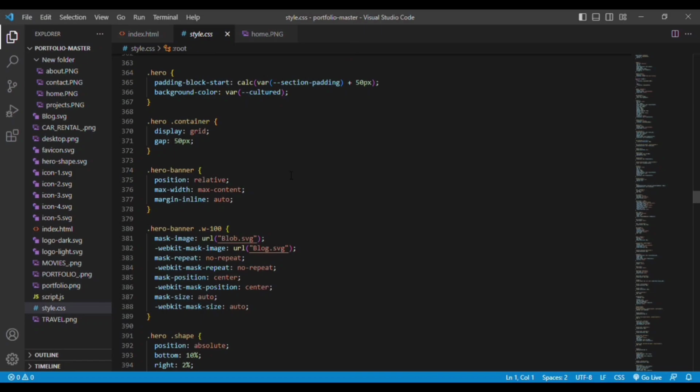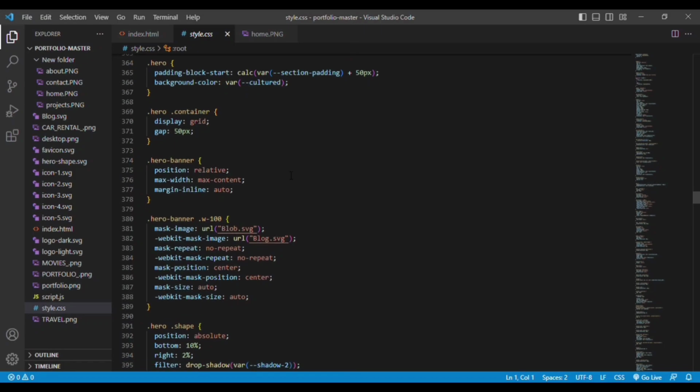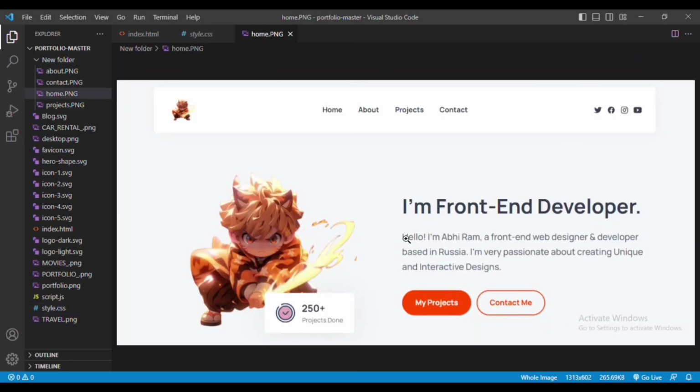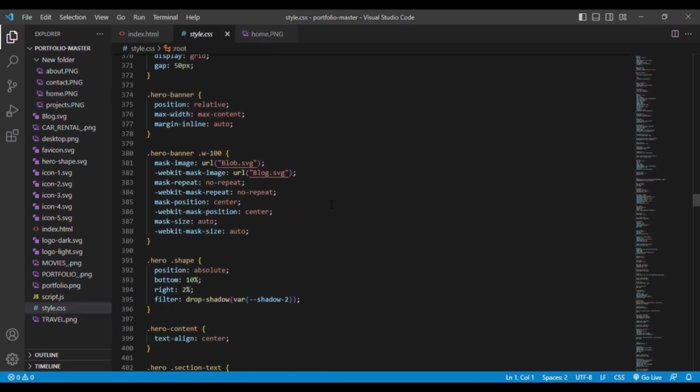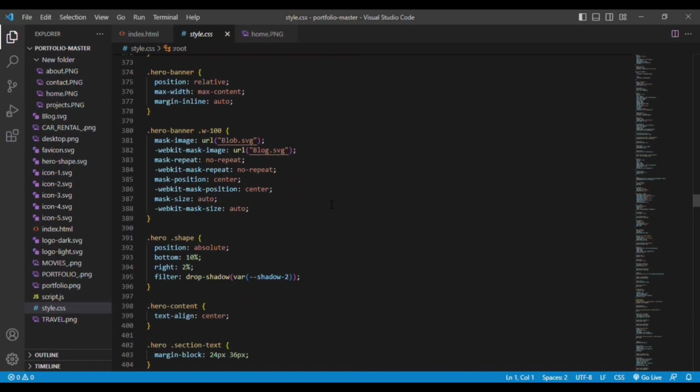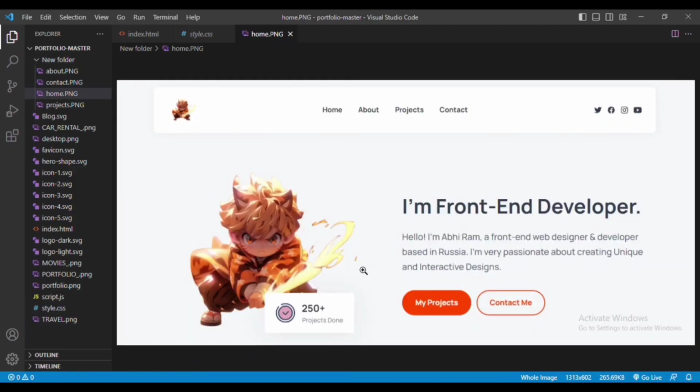Now let's talk about the hero. Then we have hero container, display grid, gap is 50 pixels. So display grid, so both are in different containers, so they will move each side by having a gap of 50 pixels. Then we have hero banner, position is relative, max width is max content, margin inline is auto. You can see here this background and this image is actually the banner image for the hero element that is done here.